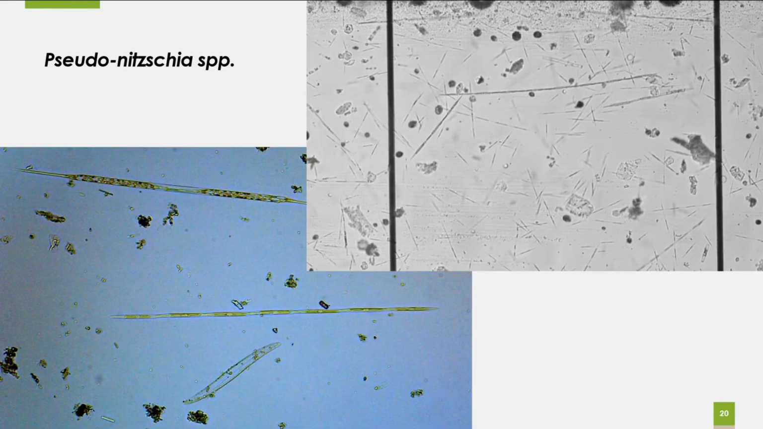Here's another picture. This picture here, all these little things that look like scratches are Pseudo-nitzschia.